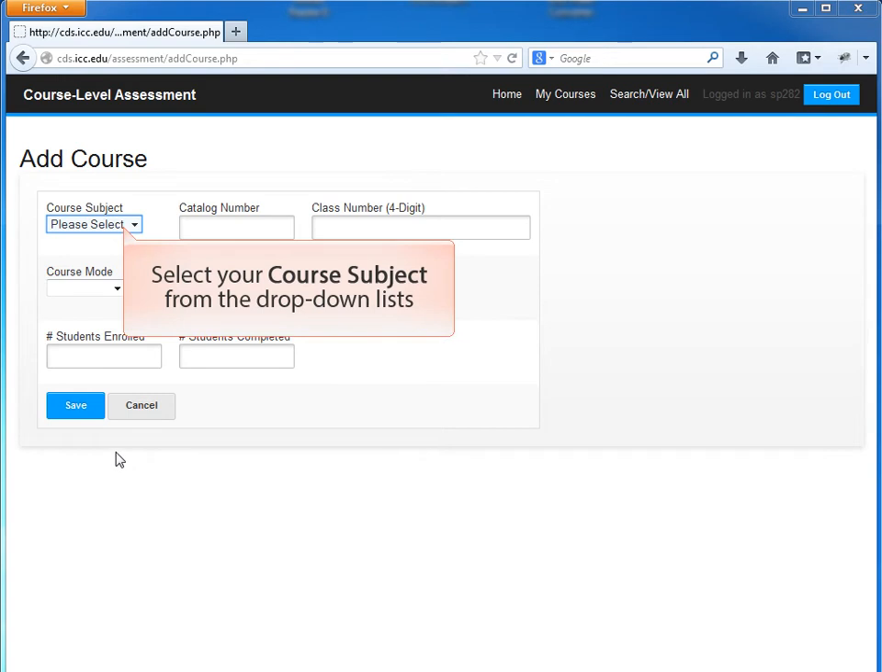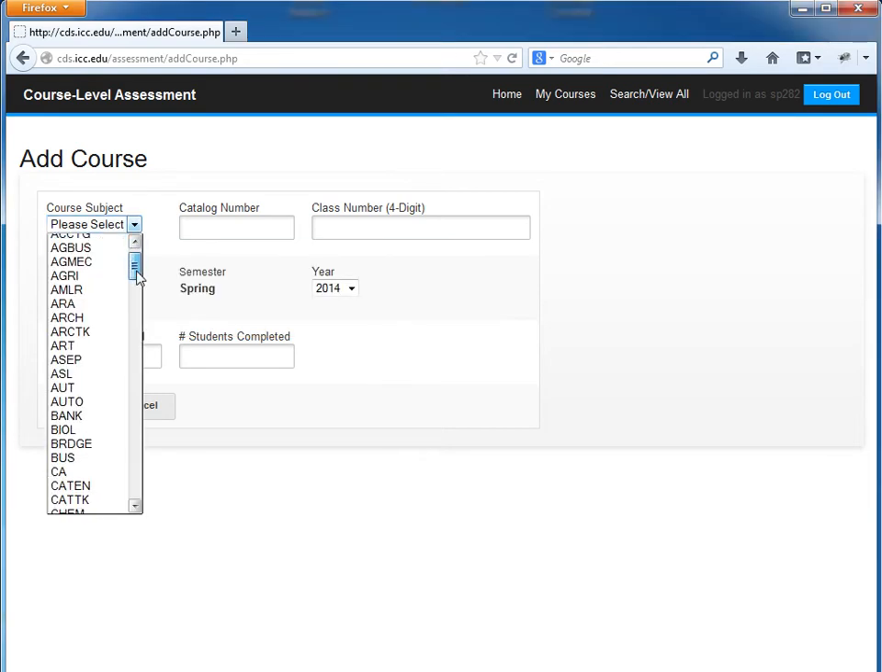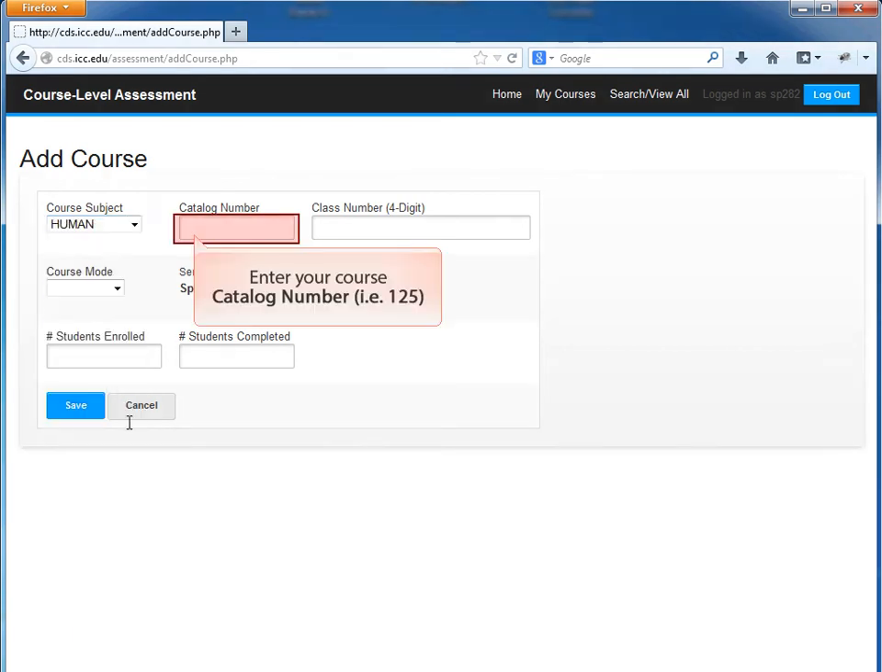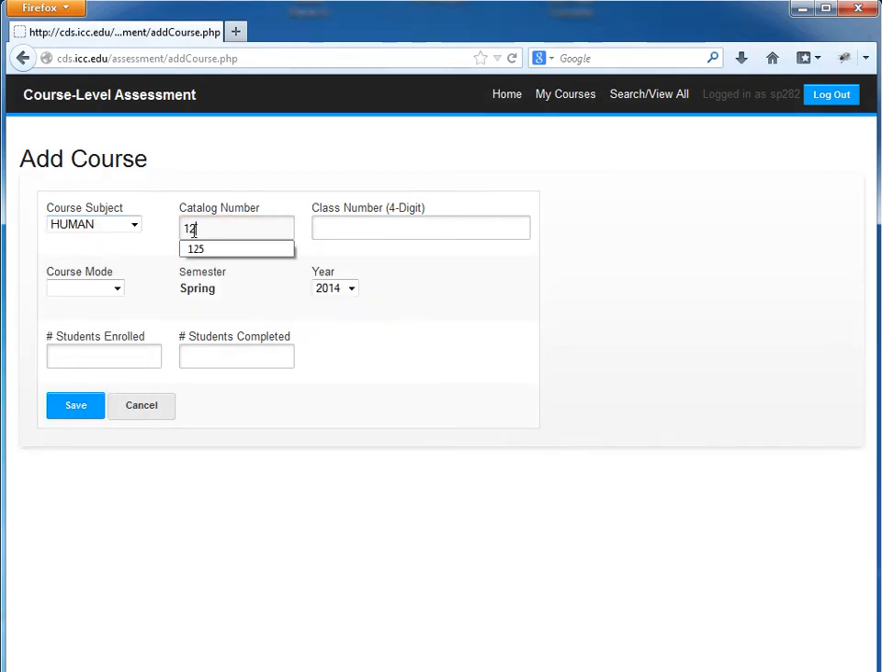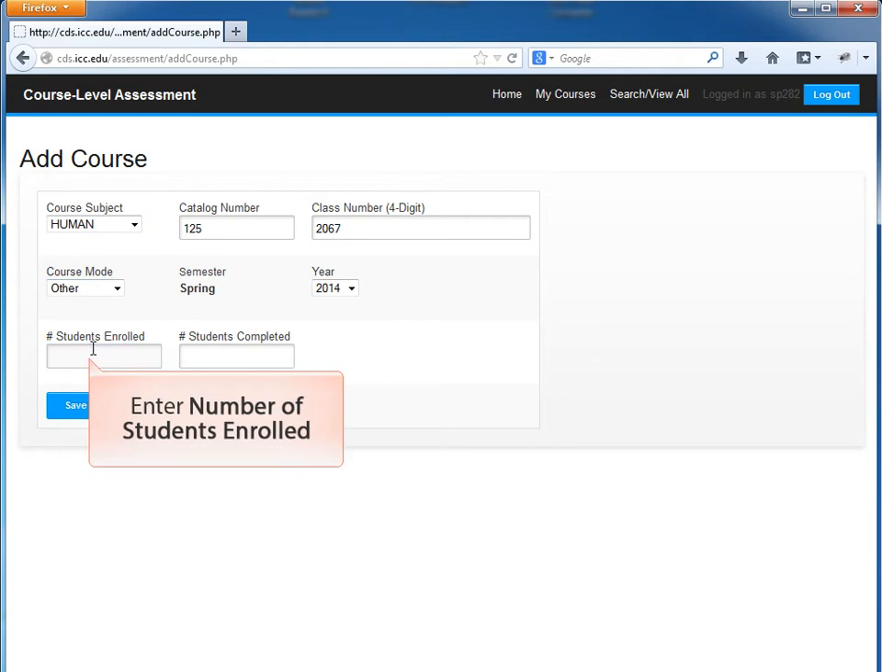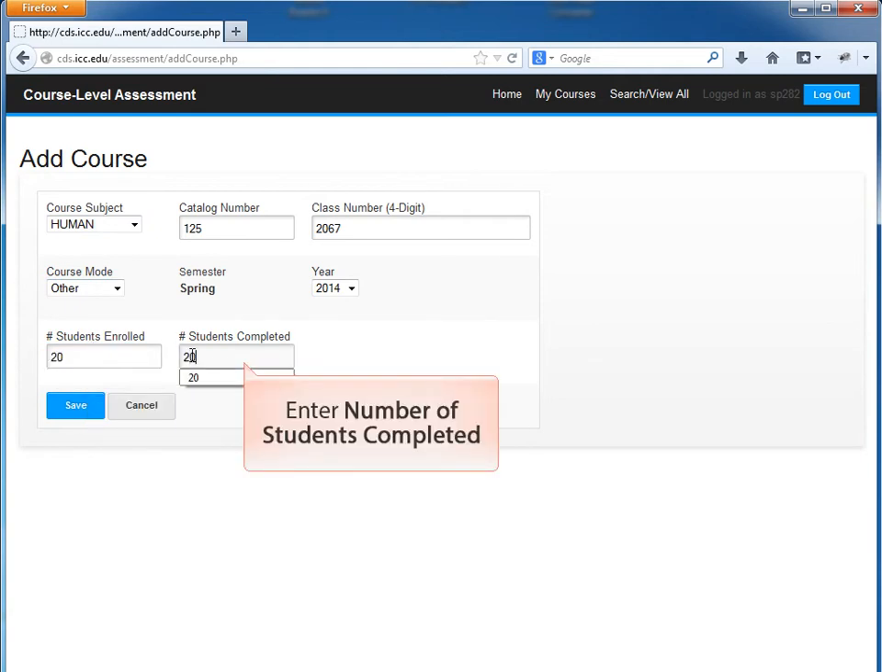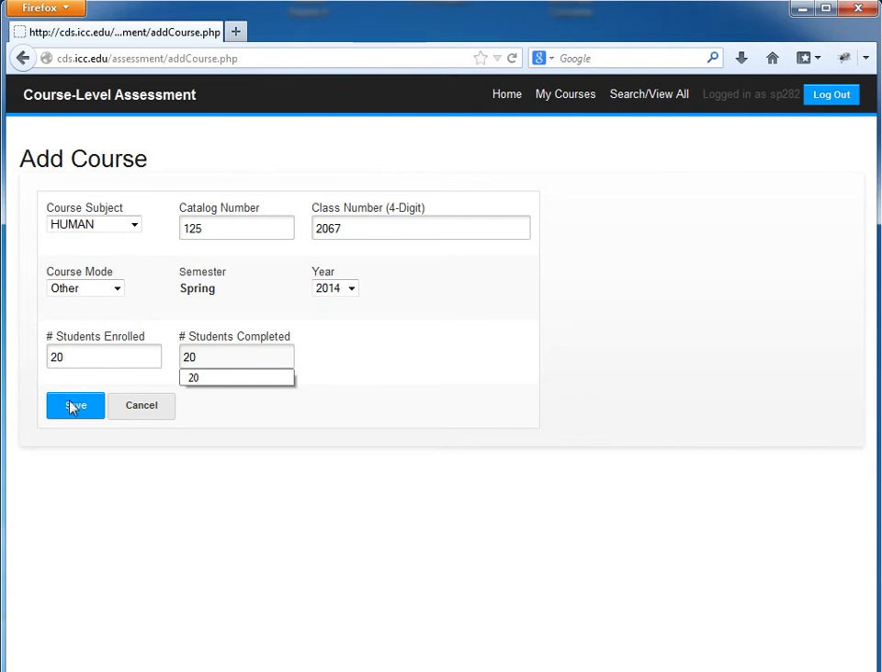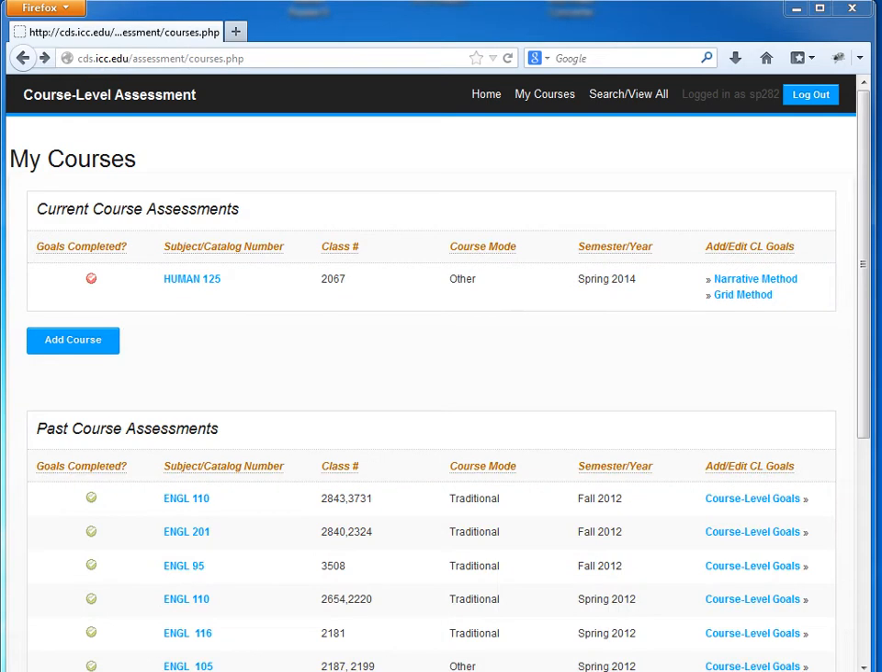To add your course, you'll start with the course subject, and you'll select the appropriate course subject from the drop-down menu. You'll then continue to input information in the various fields to reference the course you'll be completing your assessment for. Once you've included all the information requested, you'll click the Save button. Now that we've inputted our course information, we're on the My Courses page and we can see our course and all the information we've just included.